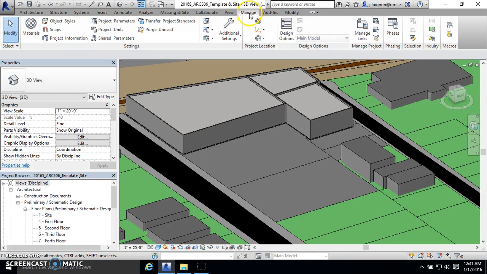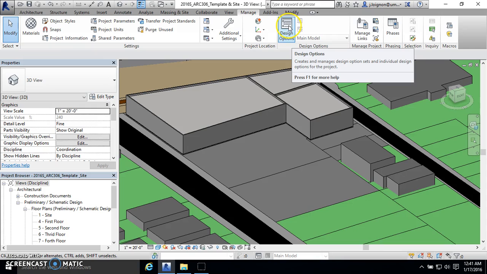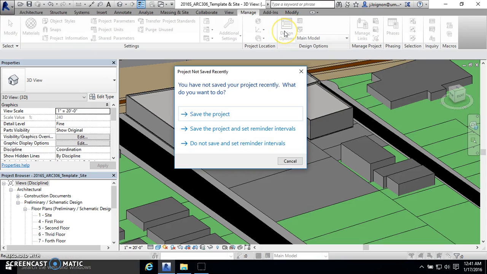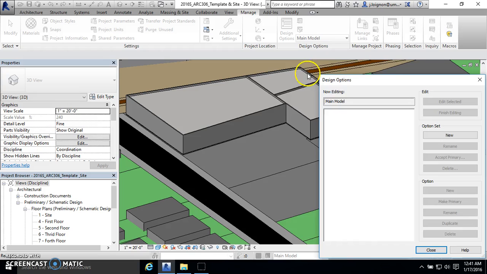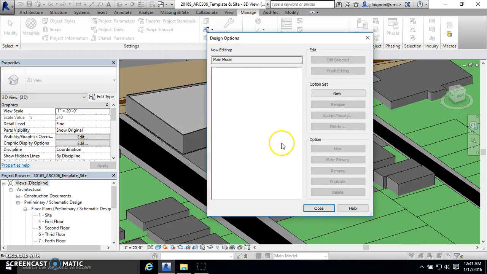So design options are under the Manage tab, and then you have this design options panel, and you can see everything's pretty much grayed out when you first get to it, besides the design options button itself. So you click on that, it brings you to the design options window. And then you have option set and options. So basically an option set is what it sounds like, it's a set. If you create one, you have a set, and then you can add new options to that set. You can add as many options as you want.